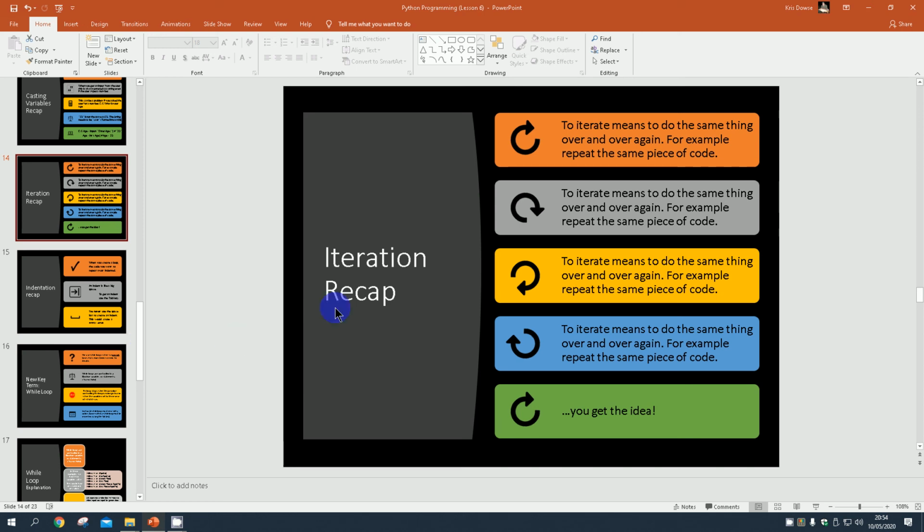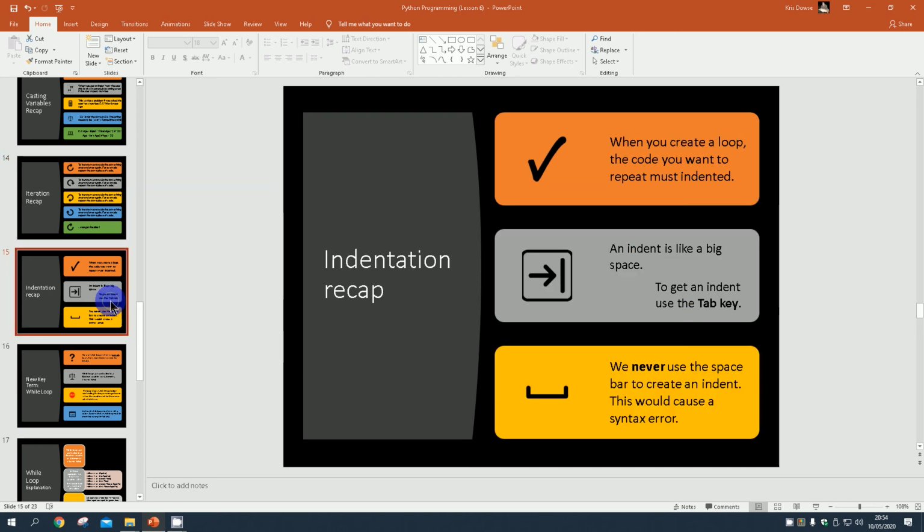To iterate means to do the same thing over and over. For example, repeat the same piece of code. Okay, so that's what we looked at last lesson. We looked at iteration in a for loop. So when you create a loop, the code you want to repeat must be indented. An indent's like a big space.